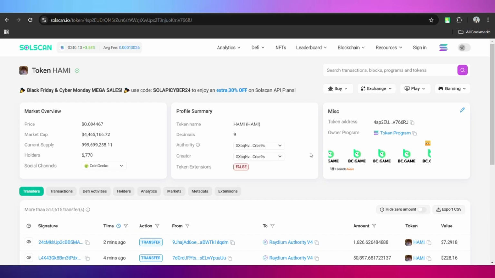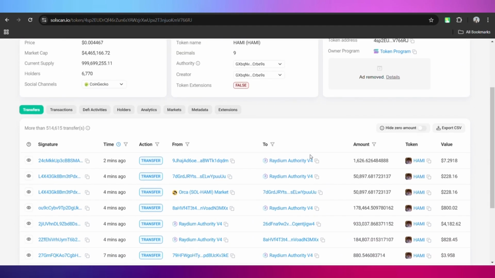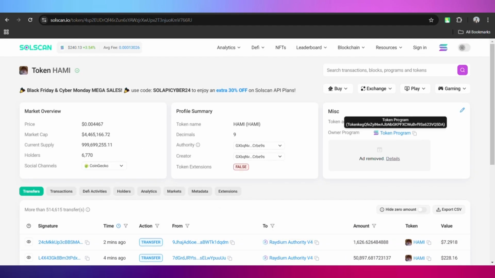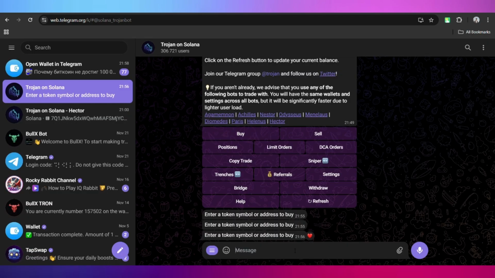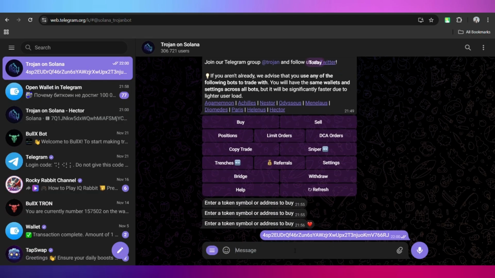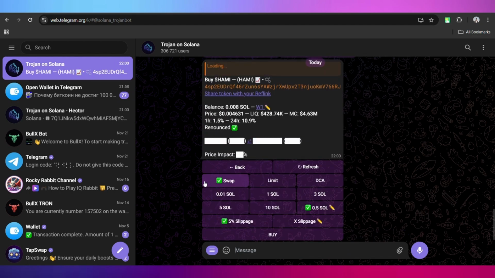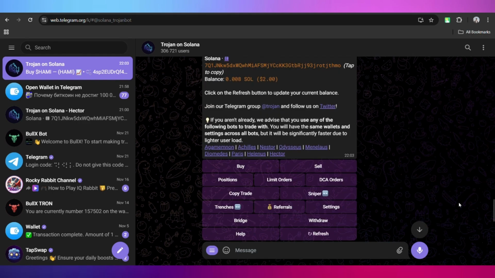For that you can head over to Solscan. Here I have chosen this token Hemi as an example. I will copy the address of this token and I'll simply go and paste it right here. Now once I do this, it will show you this kind of interface, and now we can see all of the presets that we edited earlier. Simply on a single click it will buy for you if you have sufficient balance. If you click on this 0.01, it will buy for you instantly.